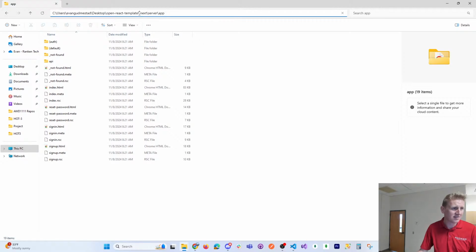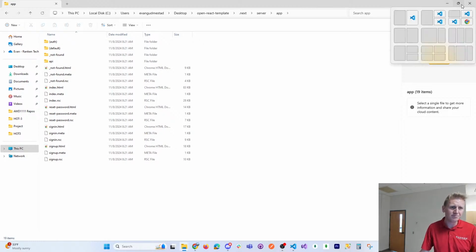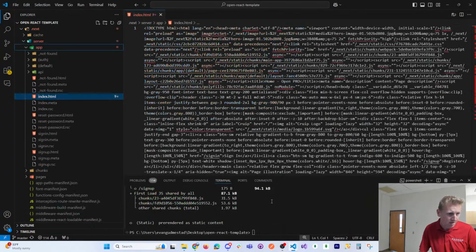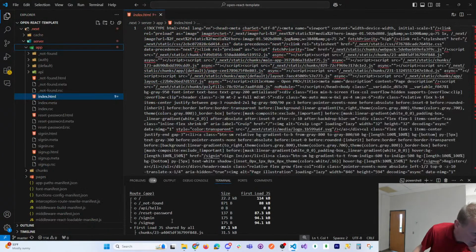.next, which I hate a folder that has a dot in it. It's a terrible name. Makes me feel like I shouldn't be coding in it. Why is that the case? I don't know. Let me go back to my terminal, and it does say route app. See, the route is app.